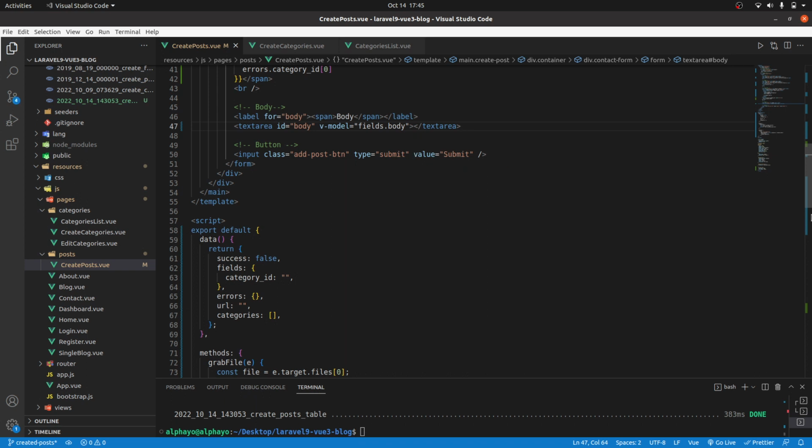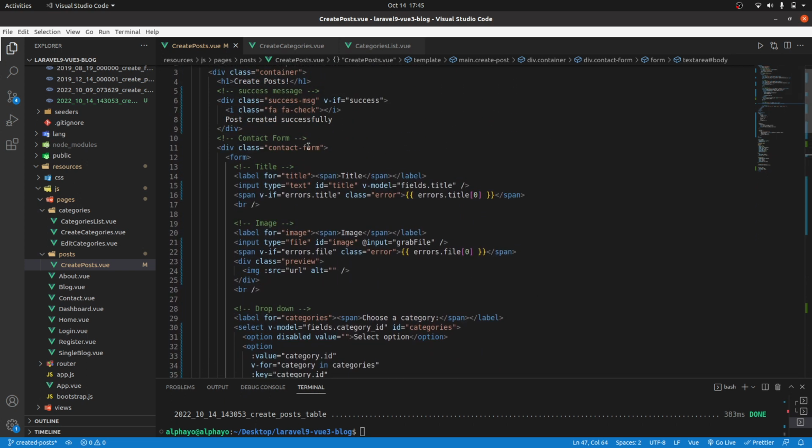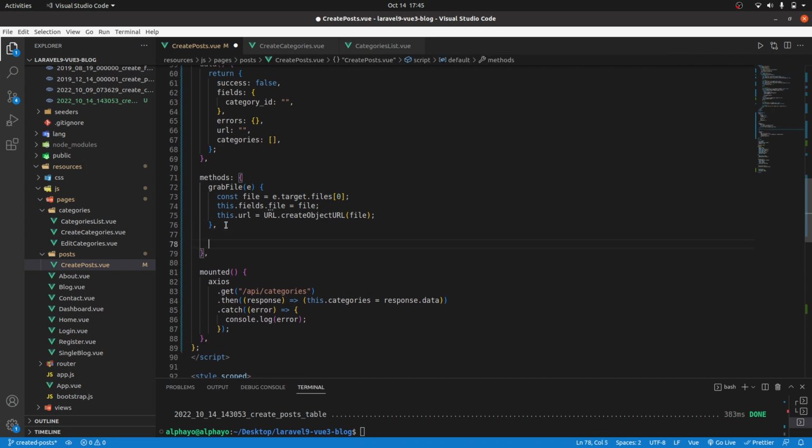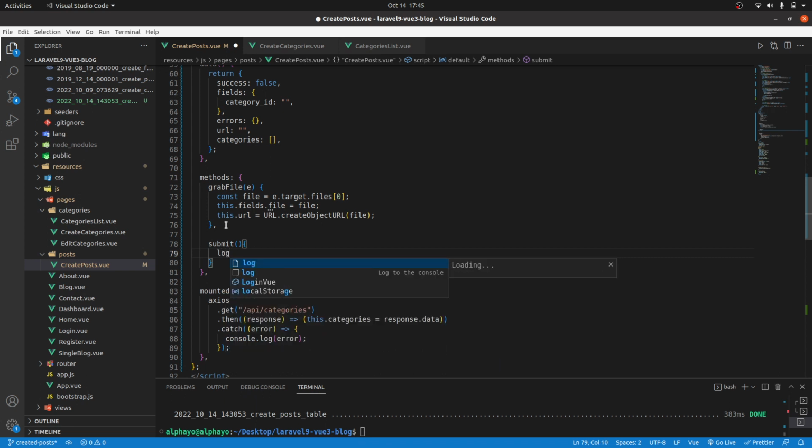So if a user clicks submit, let's listen for that submit event here, no, in the form. So at submit, then let's prevent default. Then we are going to call a method called submit. Let's go ahead and create that method. So here, after grab files, let's have submit. And for now, let's just console log what we are getting, and that's it, nothing else. So console log this dot fields, to be sure that we are getting everything that we intend to get.